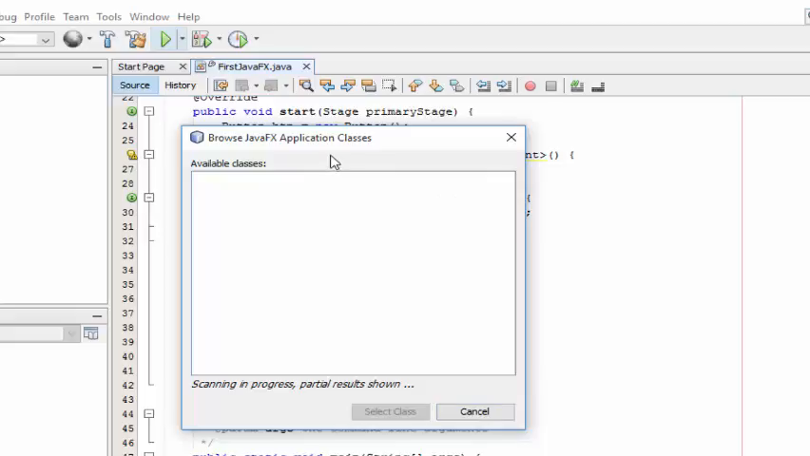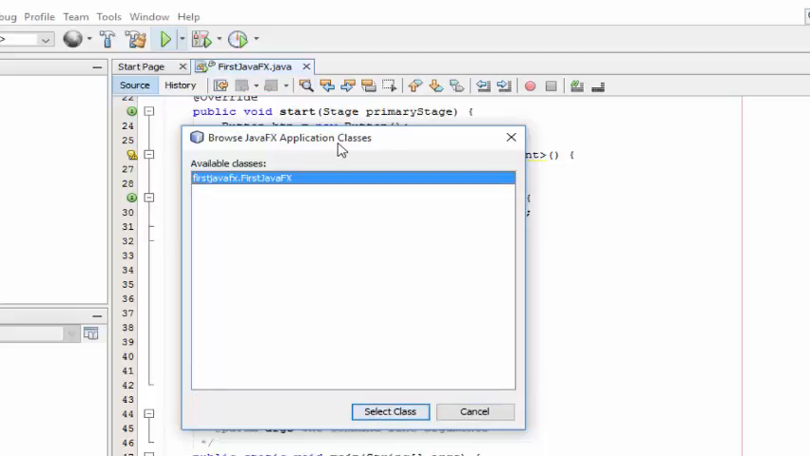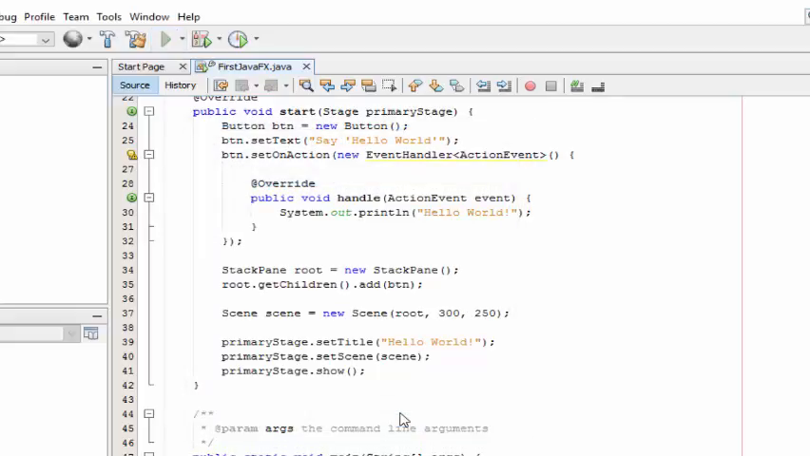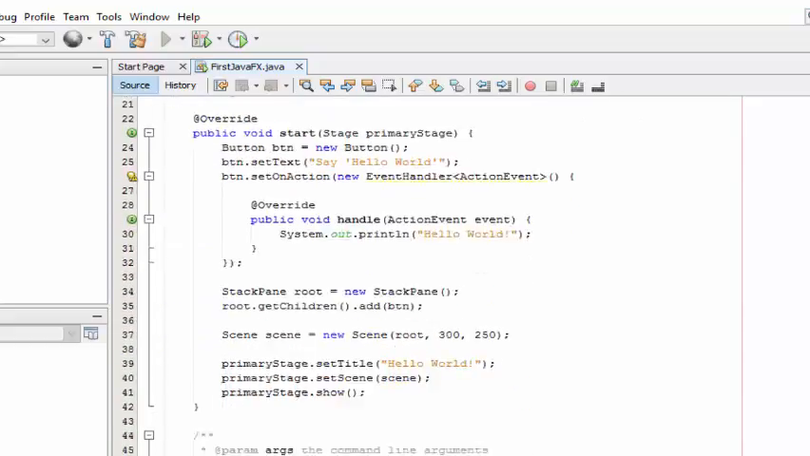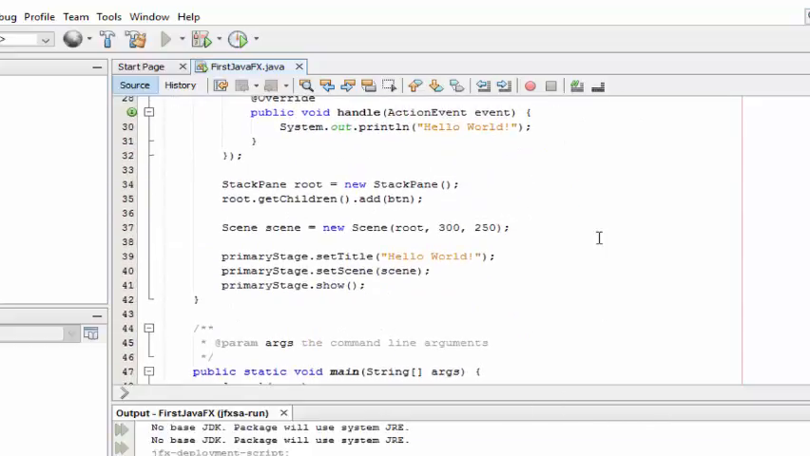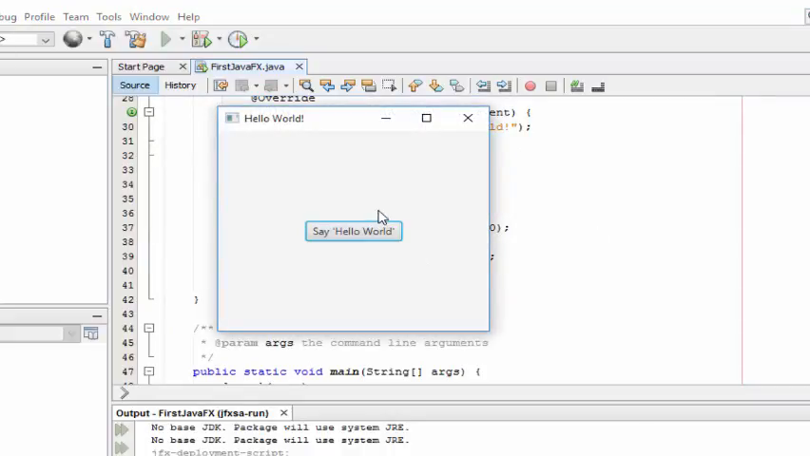As it is first time, it's somewhat slow, but don't worry. As we go on creating more applications, you will see that in the next applications it's not that much slow. Okay, the application has started. See, it's a simple JavaFX application.